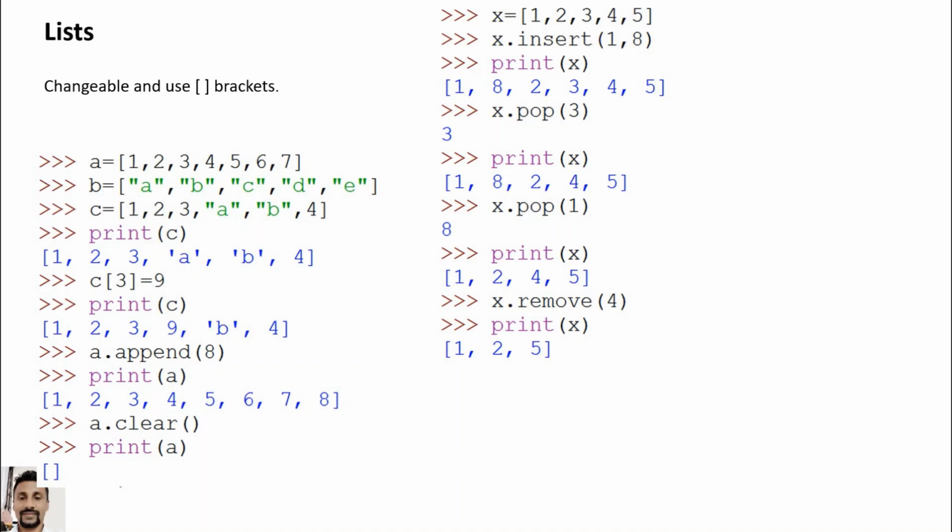Then I'm using x.pop(3). Now my new list is 1, 8, 2, 3, 4, 5, and x refers to that list. My third item is actually the 4th item because you start with 0. So x.pop means you are getting the 4th item, that is 3. When I use the pop method, it will be removed. So when you print x, you are getting 1, 8, 2, without 3, then 4 and 5.